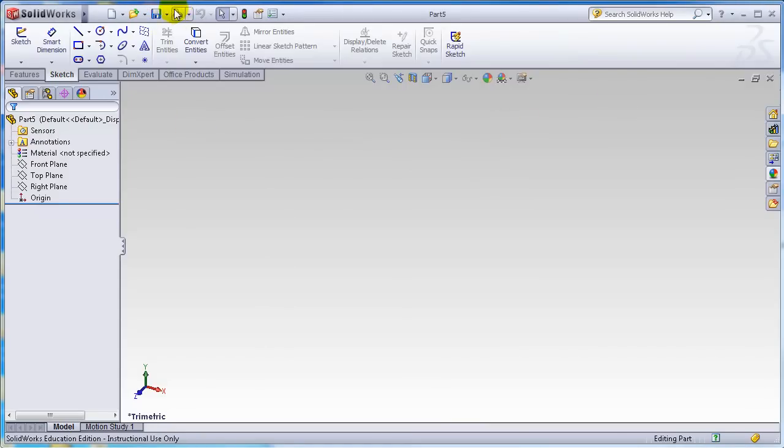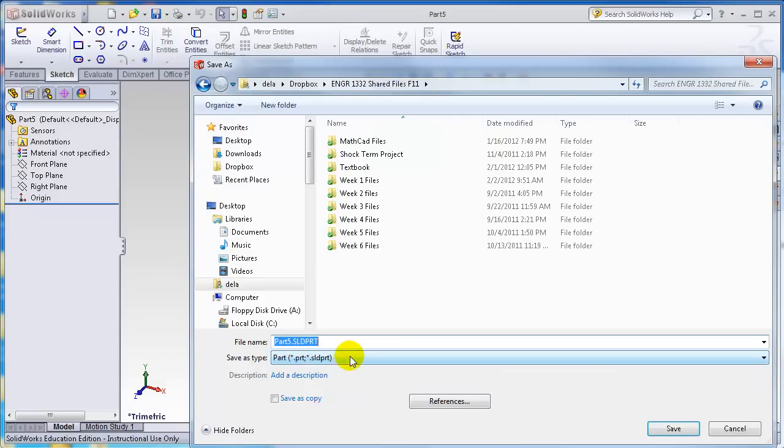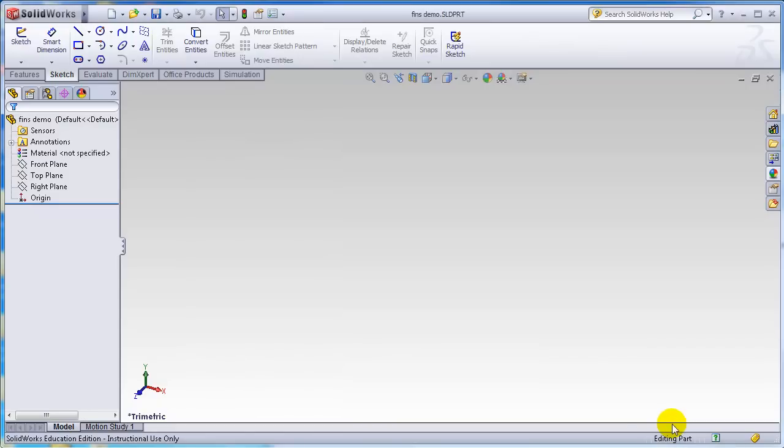And then I'm going to do a file save as, and I'm going to put it there, and I'm going to call this fins demo. And I'll save that part. And now I'm ready to get started creating that part.